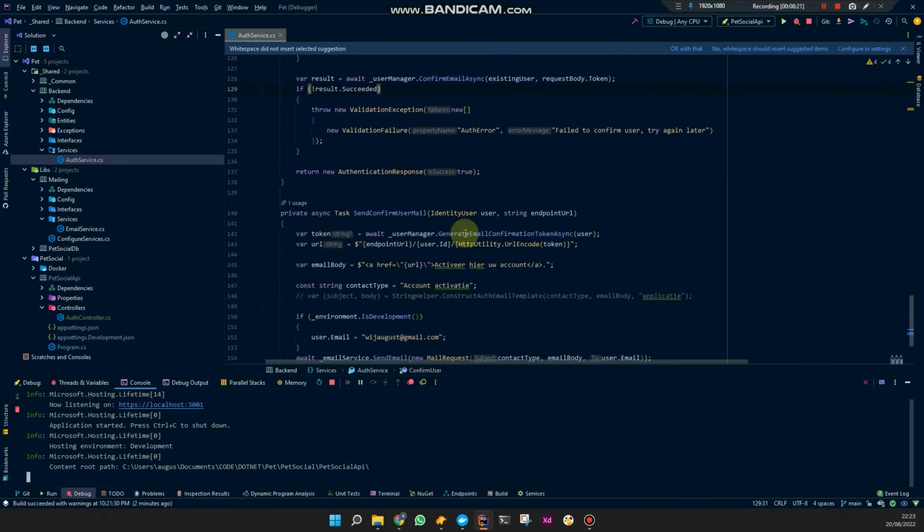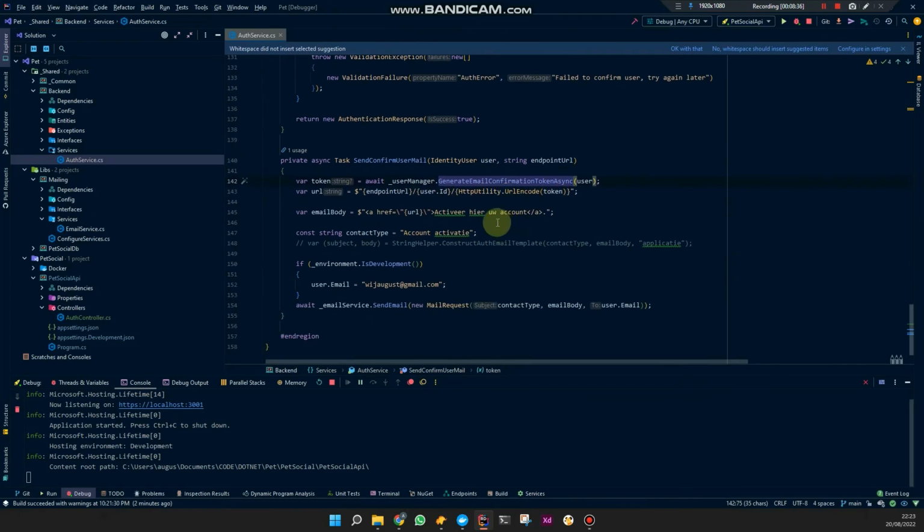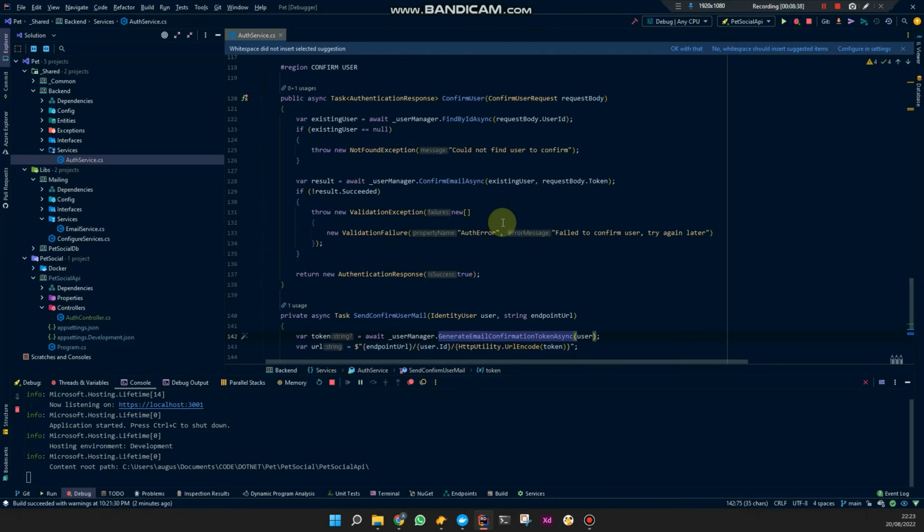All the rest is quite similar, like resend confirmation or reset the password. It's kind of the same. You just use the user manager and generate reset password token, stuff like that. The next thing will be to log the user in using a JSON web token.